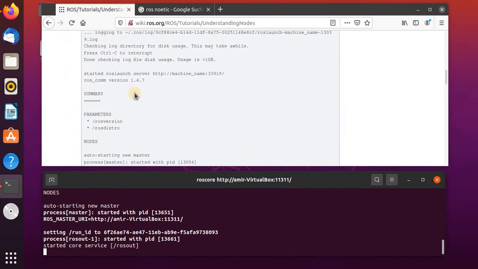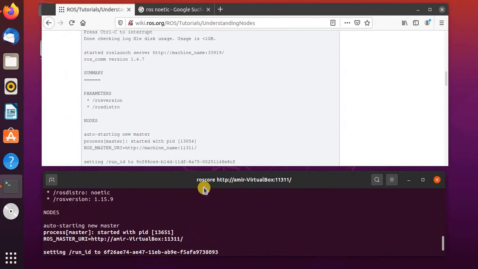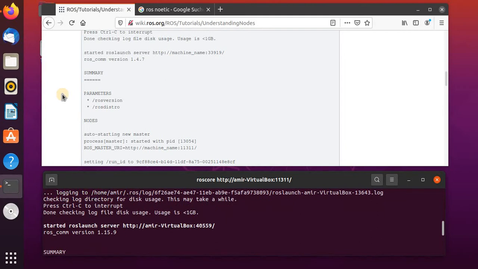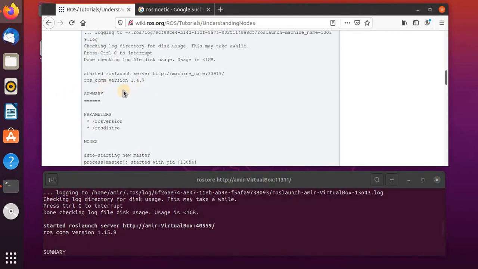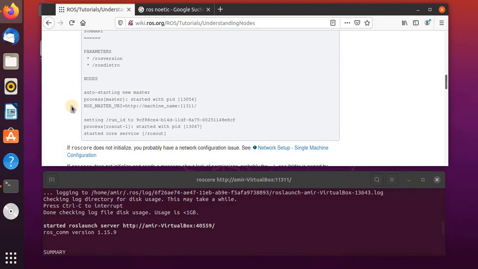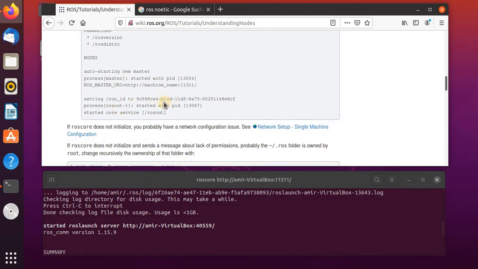So you will see something like this. We have seen it here. I think we have already discussed it in the previous labs, but we go through it quickly. What you can see here is that it has created this process master and the ROS_MASTER_URI. Basically this is a sign that your ROS is working well and it has been started.